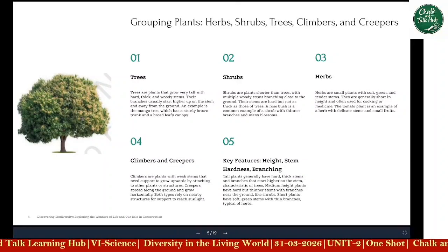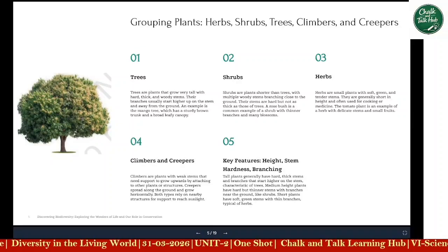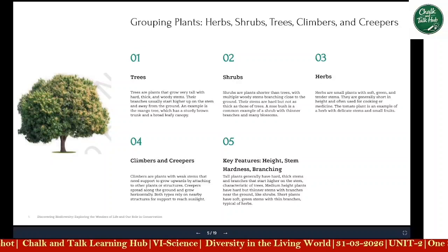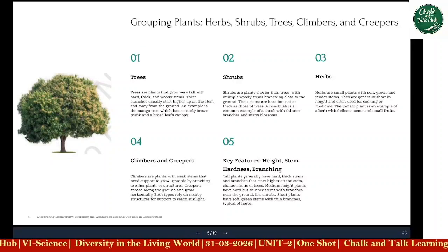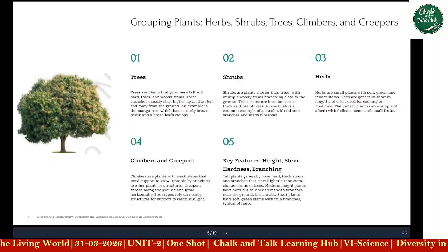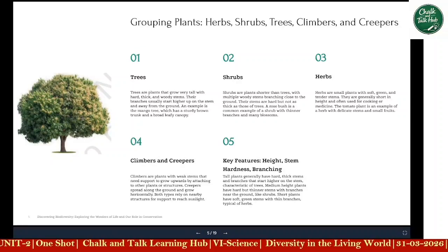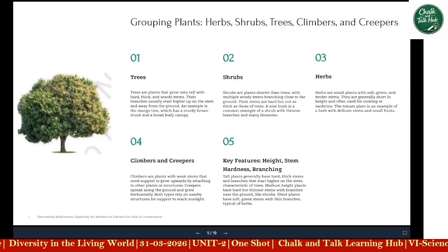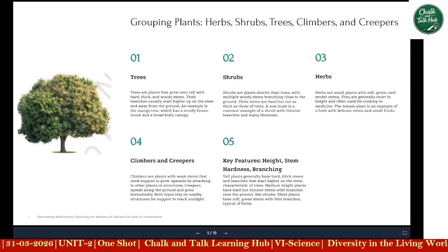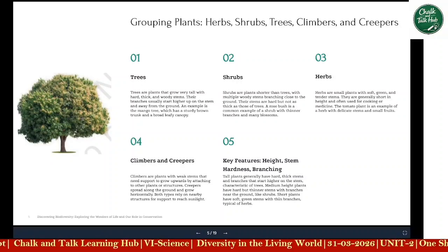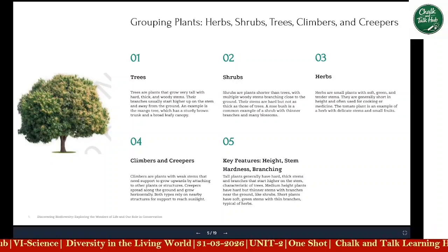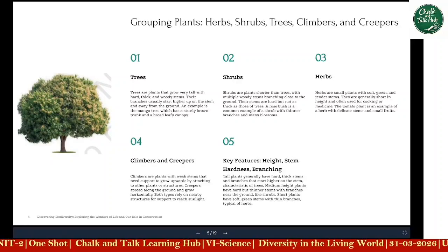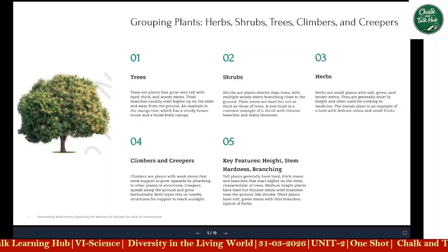Grouping plants: herbs, shrubs, trees, climbers, creepers. Let's see what trees, shrubs, herbs, climbers, and creepers are, by their stem hardness and branching. Trees are plants that grow very tall with hard, thick and woody stems. Their branches usually start higher up on the stem and away from the ground. An example is the mango tree, which has a sturdy brown trunk and a broad leafy canopy.